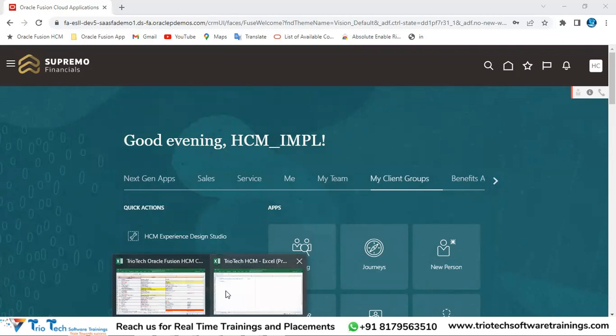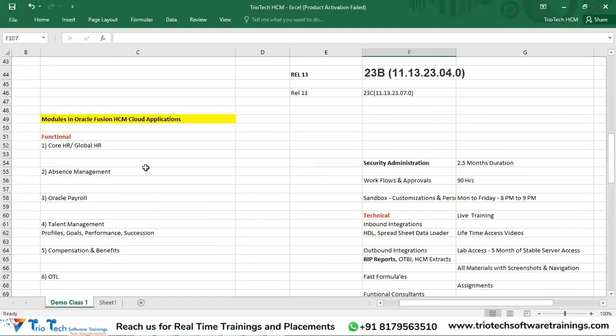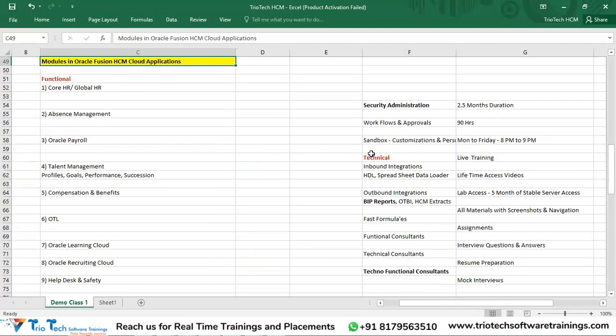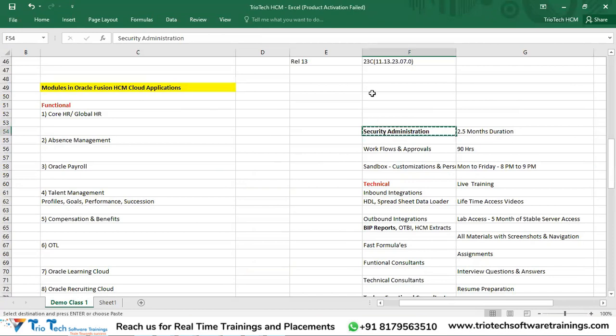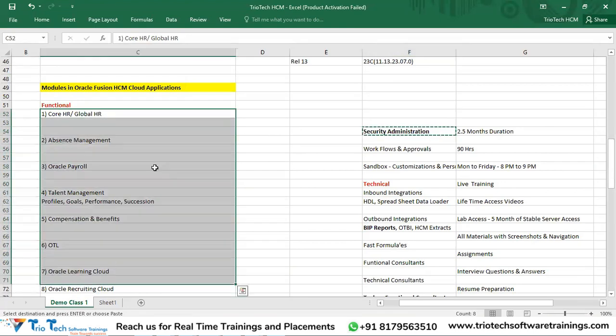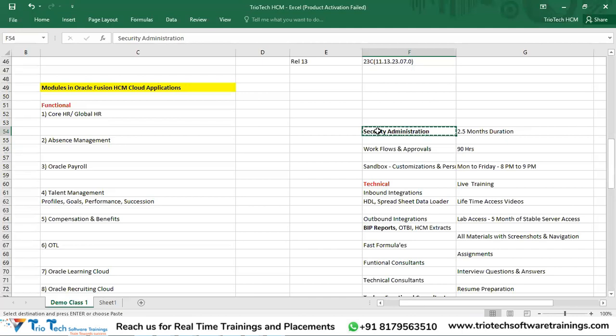Now from today, team, as I told you, we are going to start our actual regular sessions on Oracle HCM Cloud Applications. So what will be the very first topic to take up in order to start our training, team? The first topic that we are going to take will be the concept of security administration in the Fusion system. What is this security administration? Why is it required to know preliminarily before going ahead with any of the modules? Let us see the concept of security administration, team.